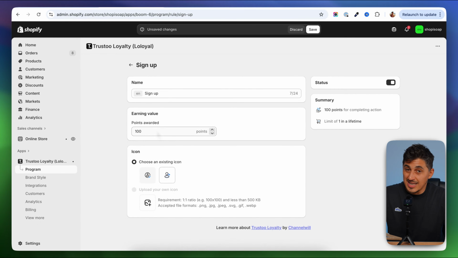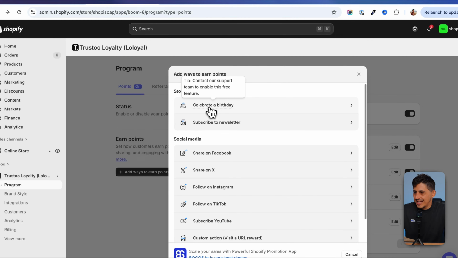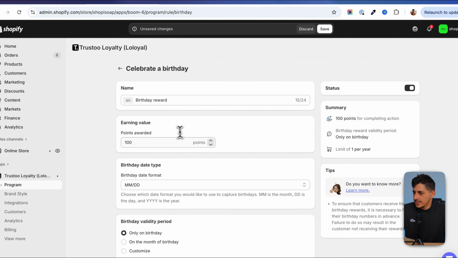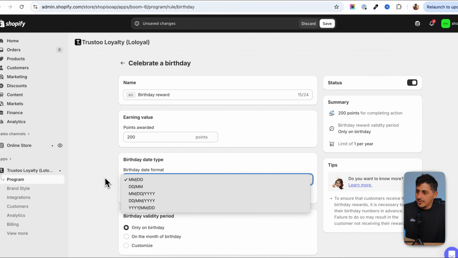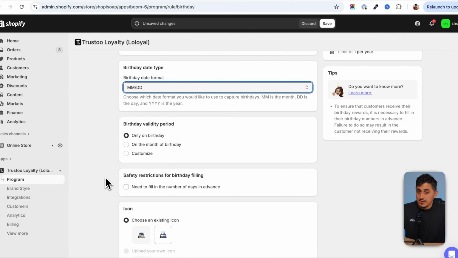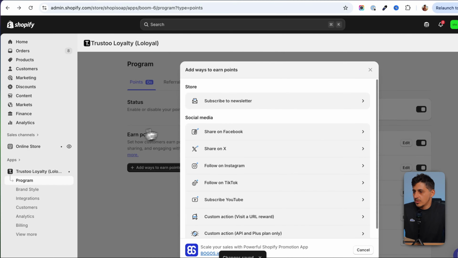Whenever someone signs up with a user account, they get 100 points. I'm going to save that. Next, I'm going to add the celebrate a birthday points, and you can actually go ahead and give them 200 points for that. You can change the format they add their birthday in and a bunch of other related settings. When you're done, you're going to save, and we're going to go to the next one.